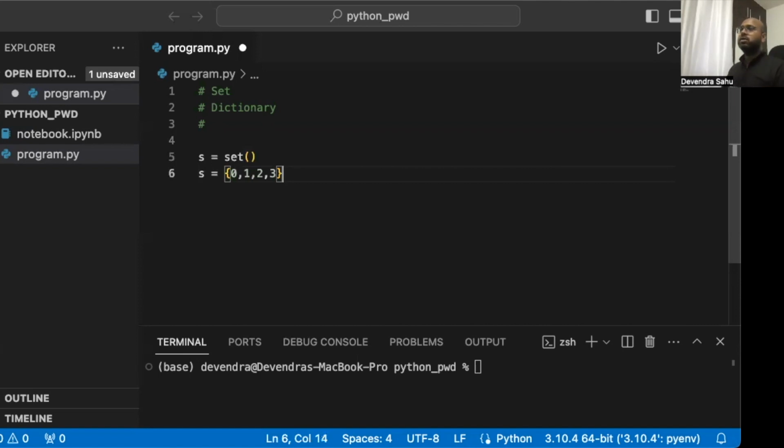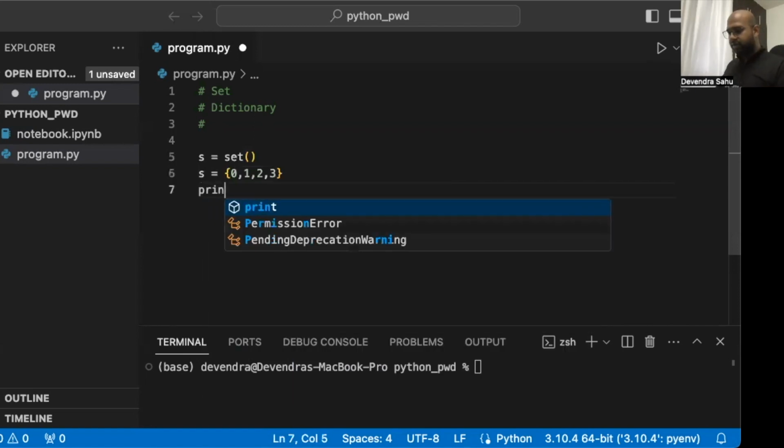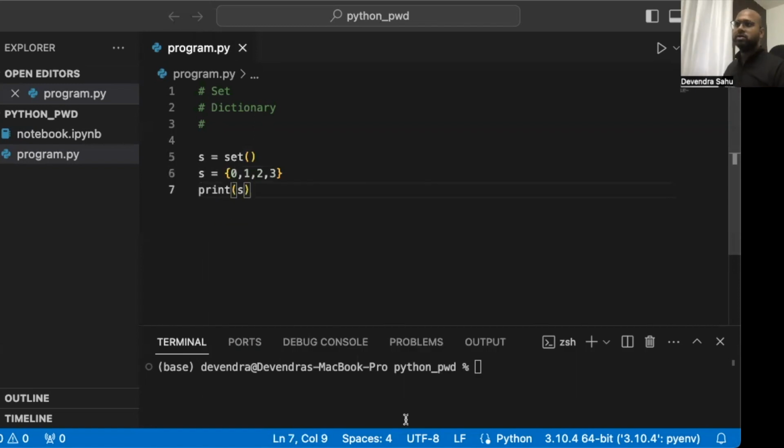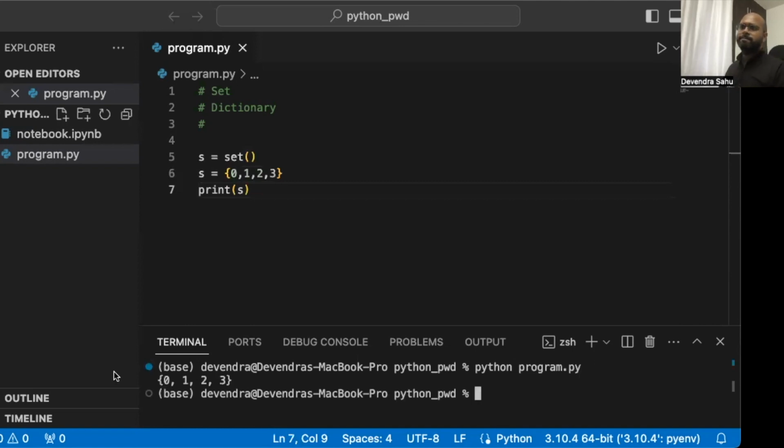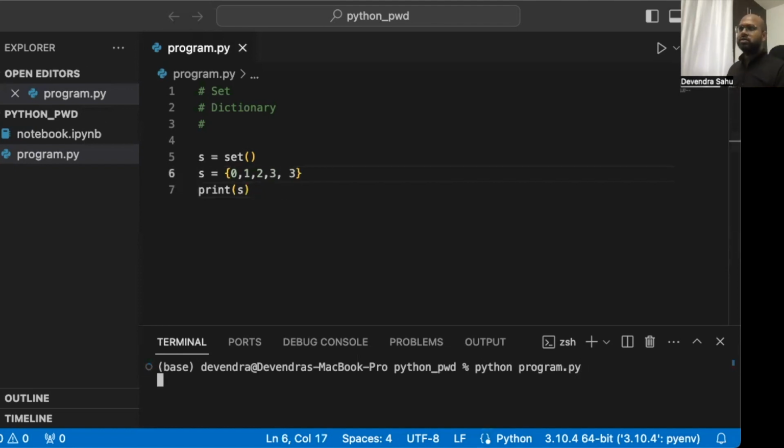And one more thing, the items in the set should be unique. Even if it is not unique, it will create a unique set of items, even if it is repeated. So let's see if we print the set, what happens. See, this was the set. But even if we had repeated items, still it should be unique. See, even if we have 2, 3, finally there's only one 3 here. So always all the items in the set are unique.